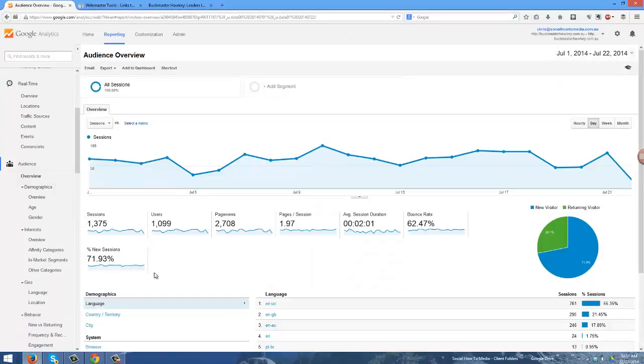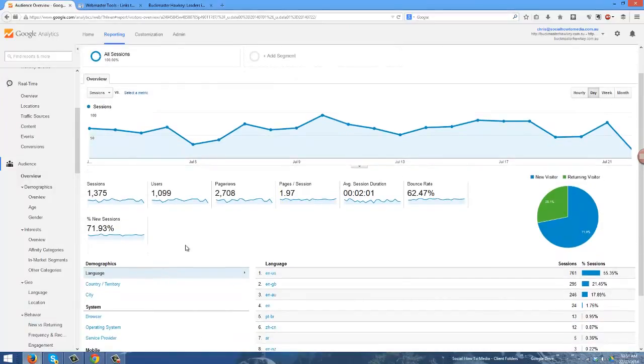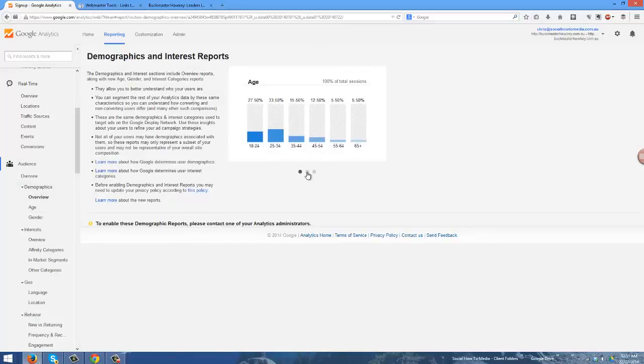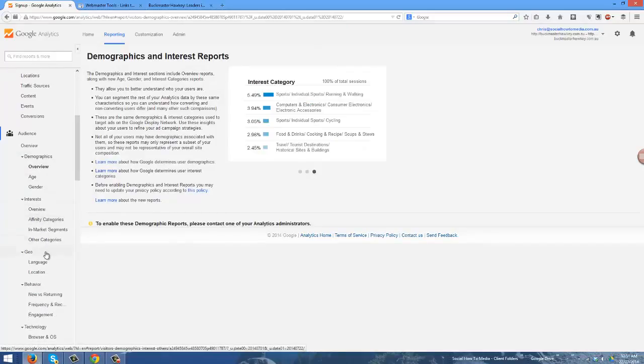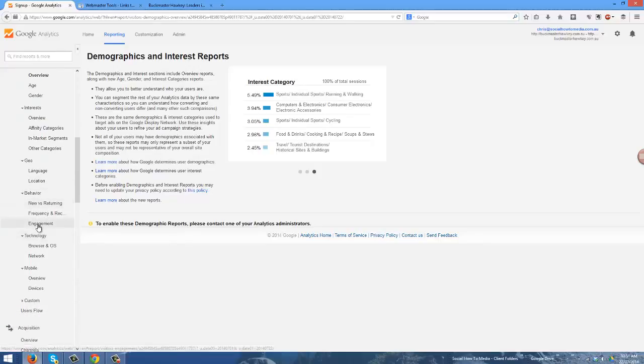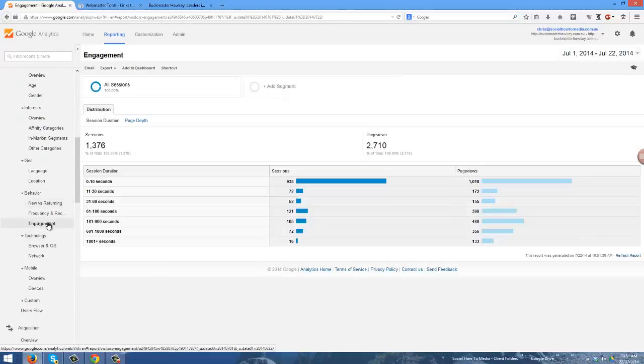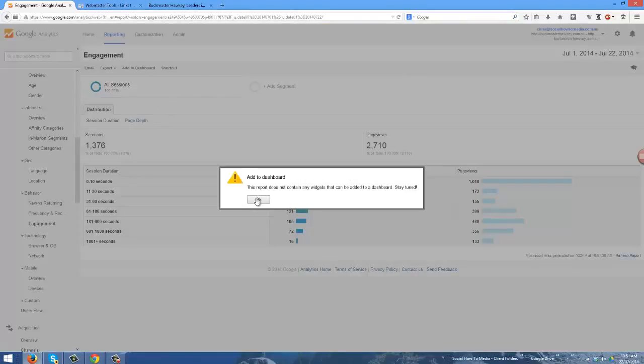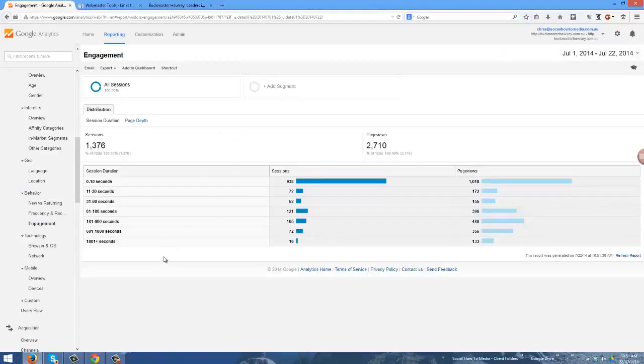Audience overview gives you a snapshot of basically the traffic that's come to your site, where they've come from, and a bit about who they are, including, as I showed before, age, gender, interests. We can see engagement levels, so how long they've spent on the website. We can't add that one to the dashboard. If any of them can't be added to the dashboard and says stay tuned, it just means they're working on that at the moment. And when they get it sorted, we'll be able to do it.